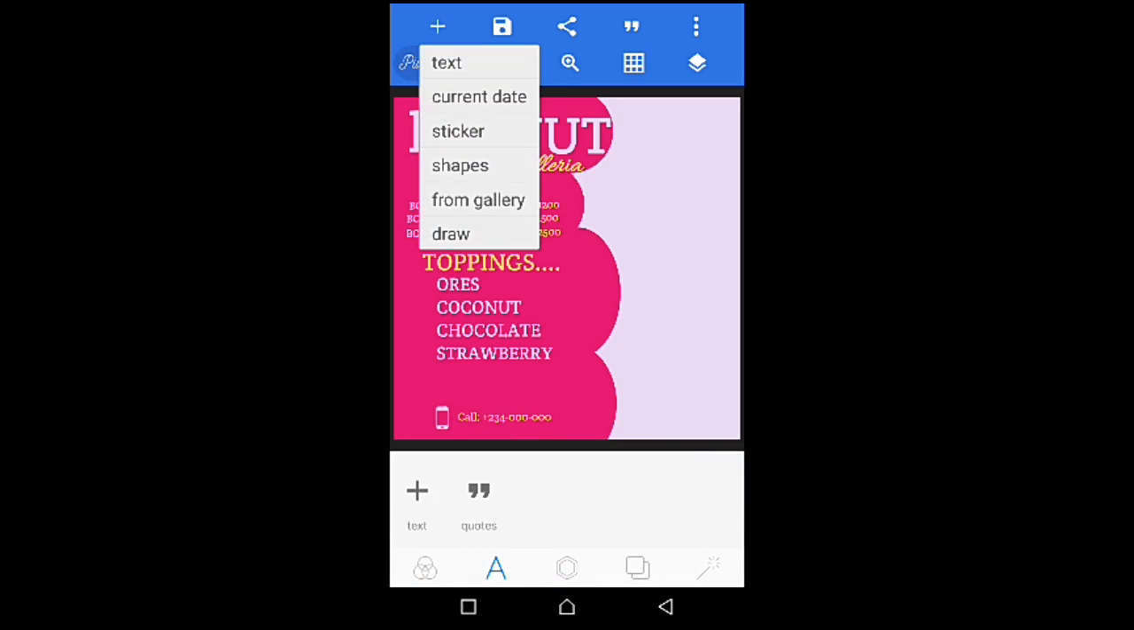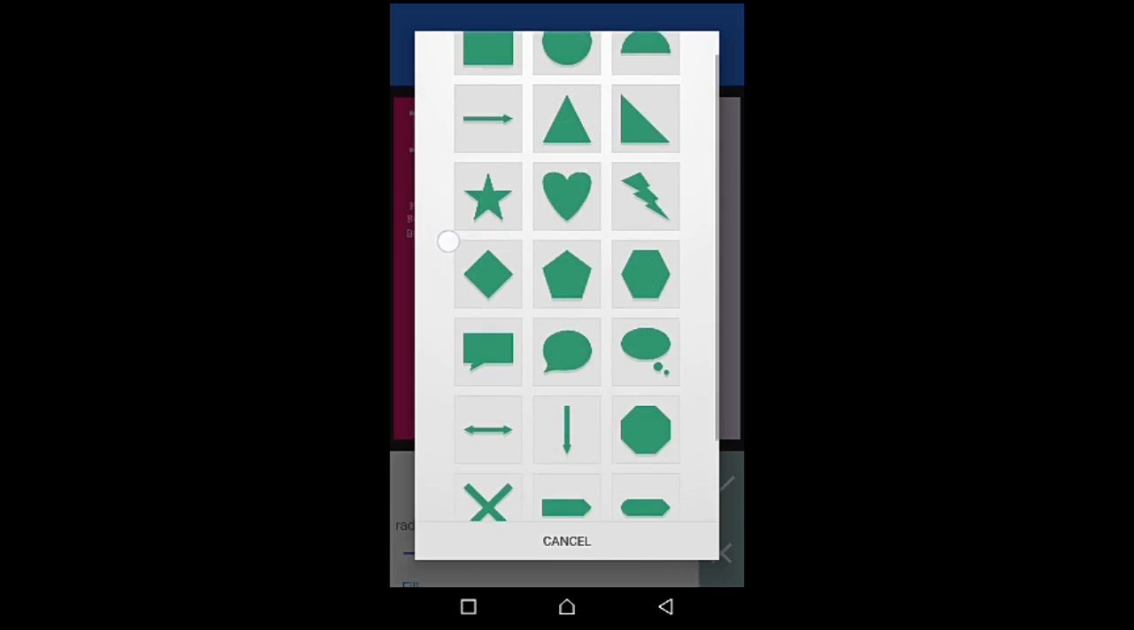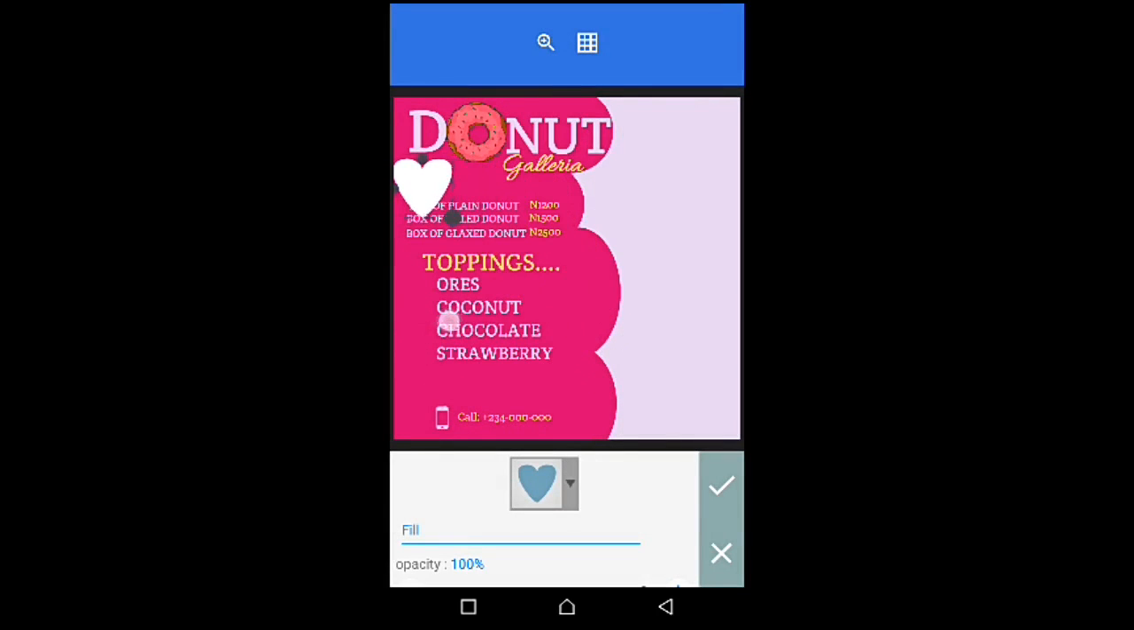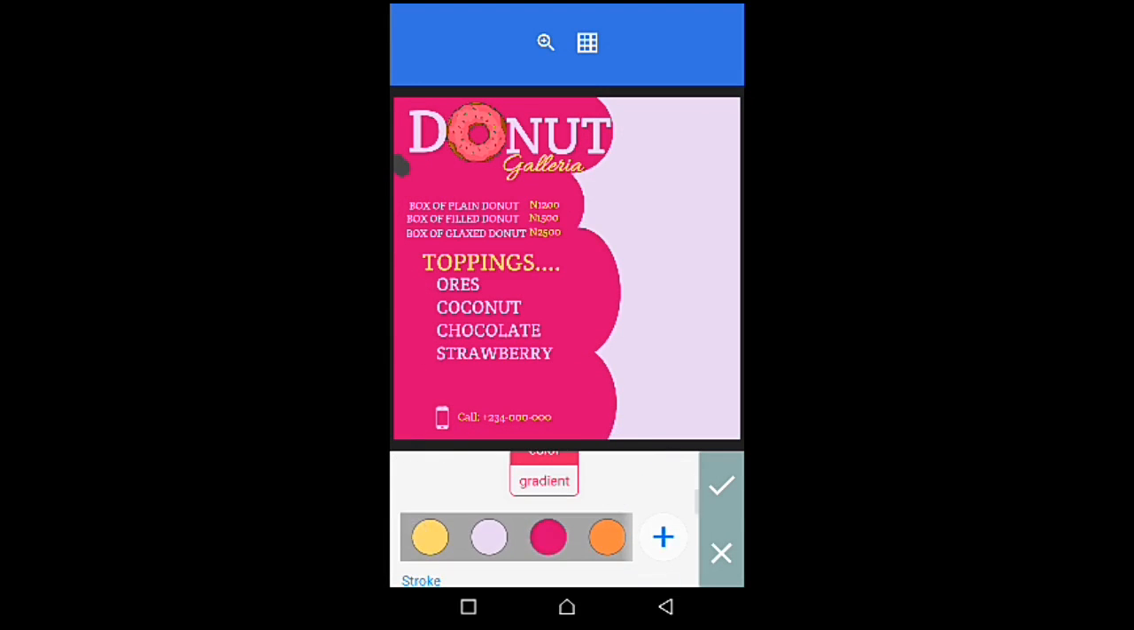Okay, now I want to add a bit of design to it. I'm done with all the text. So I want to add a bit of design. I'm going to click on shapes. Then I'm going to click on this love shape here. Just watch what I'm going to do. I know you can see what I'm doing. Then I'm going to pick a color. Just watch.